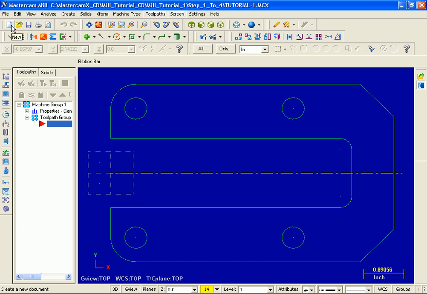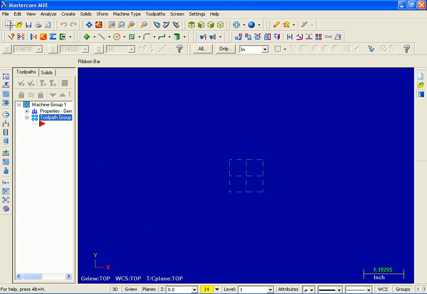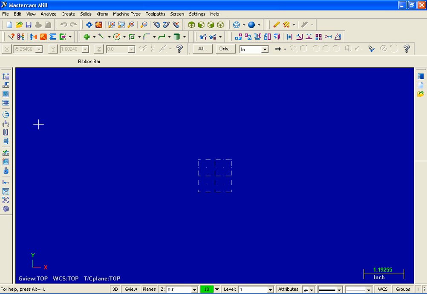I've moved up to the top left hand corner of the screen and I'm going to select the new part icon. Next I'm going to hit Alt-O on my keyboard to turn off the Operations Manager. It works just like a toggle switch. If I hit Alt-O again, it will reappear. The center of this grid is x0, y0.